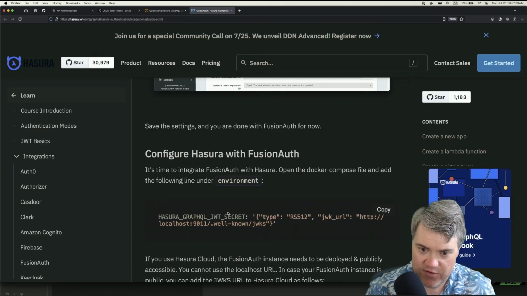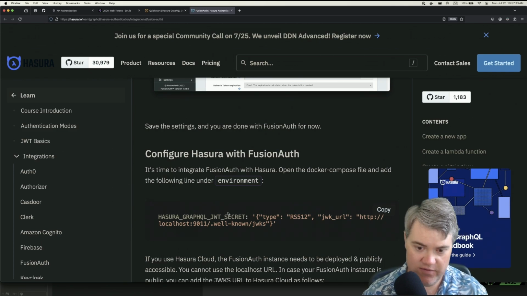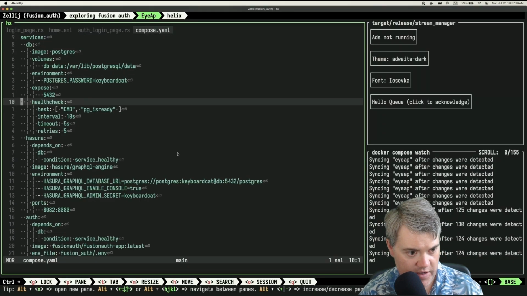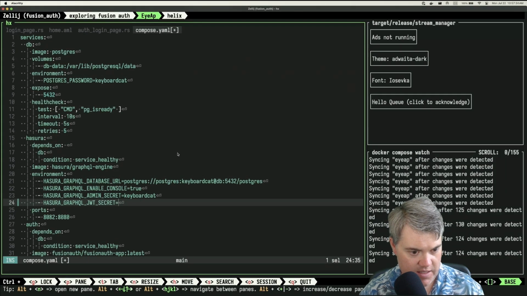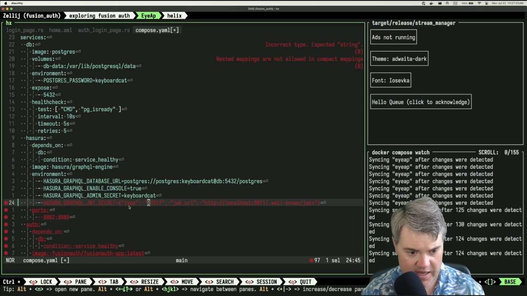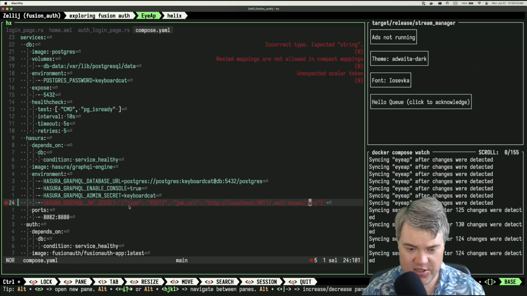It's time to integrate FusionAuth with Hasura. Open the Docker Compose file and add the following line under environment. Okay. So we have the Hasura GraphQL JWT secret. So in the Hasura environment, okay, and then this is going to have to be, oh, okay. Nested mappings don't allow it. I wanted this to be a string and it won't let me do that. Expected a string and I can't use single quotes for that.